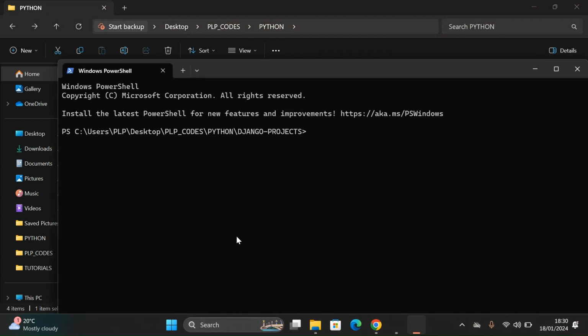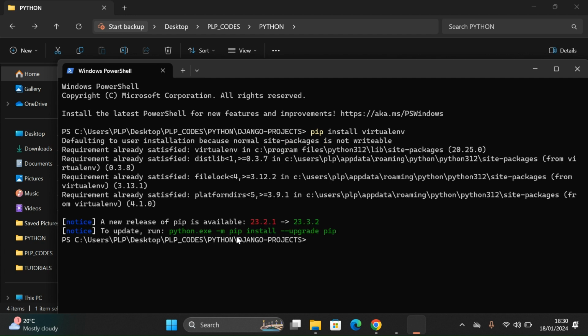So what is the next step that we need to do? The next step is to install virtual environment. How do we install virtual environment? We do pip install virtualenv, and then we wait for it to install. We have already satisfied that on our local machine.